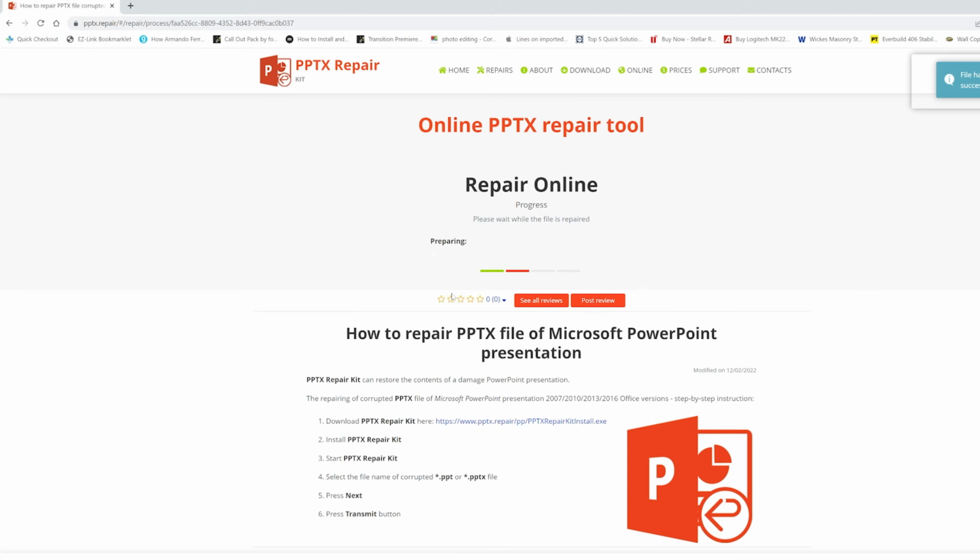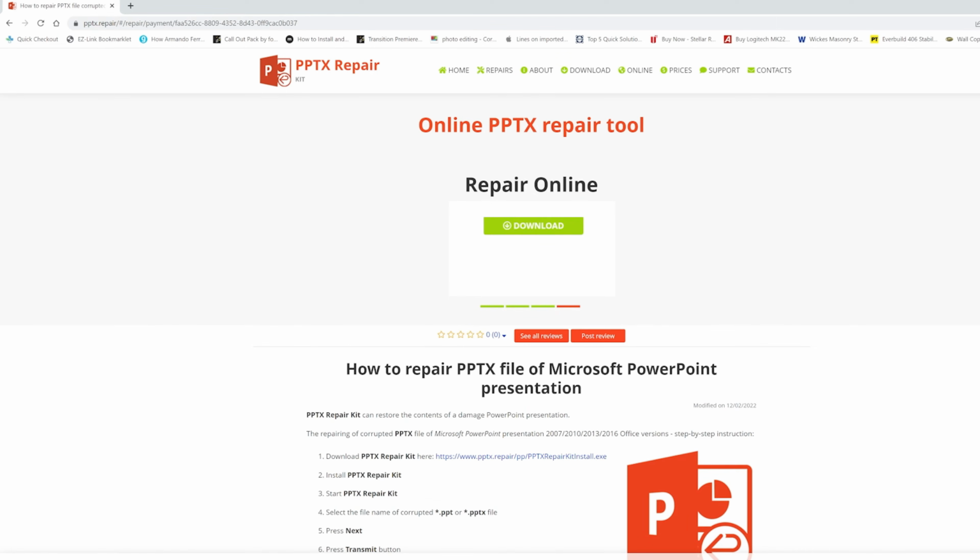PPTX Repair will then begin fixing the corrupted PPTX file on the following screen. It will just take a few seconds to finish this. When the process is finished, save the restored PPTX presentation to your computer and use it.